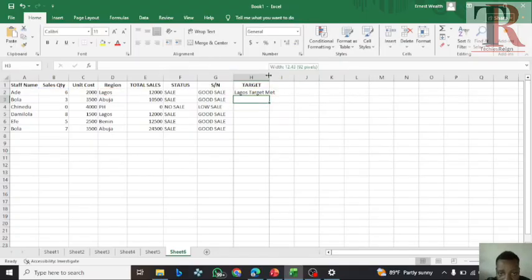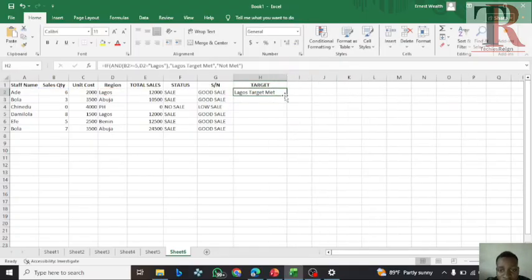And here we have it. We can also highlight this and drag it for the others. Here we write not met, because this is Abuja. Here not met. This is also Abuja. This is PH. Here is Benin. Here is Abuja. Here that is showing Lagos target met.